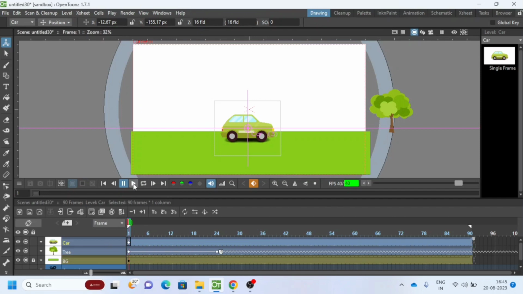Awesome! Now we have successfully made our background loop animation with PNG files.